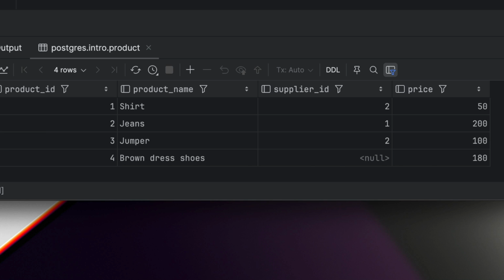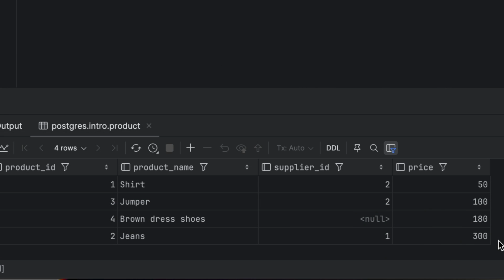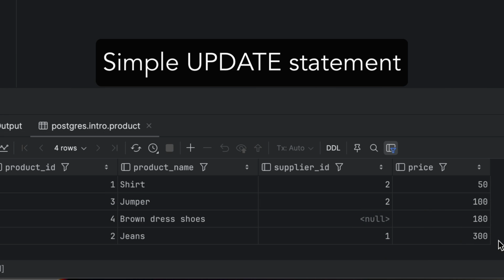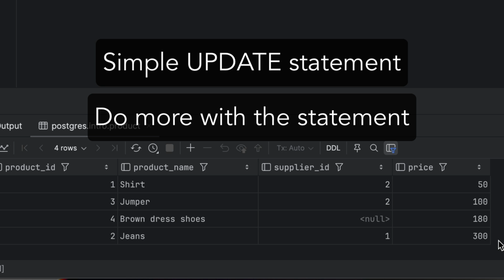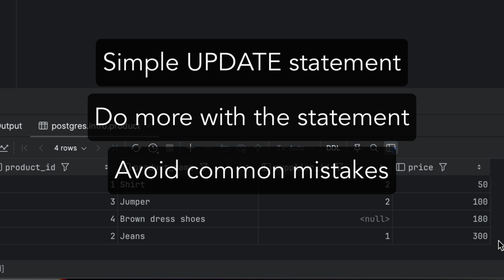You can easily update data in a table using an update statement in SQL. I'll show you how to write a simple update statement, how to do more with the statement like updating multiple columns, 2 mistakes that are easy to make, and how to avoid those mistakes.